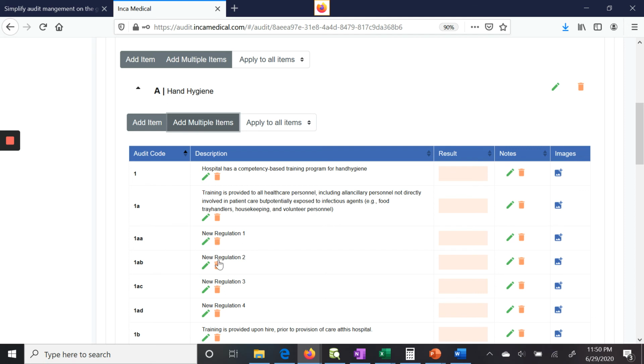So you can see it will add in a bulk group of new regulations. If you perhaps wanted to copy them from a Google Sheet or an Excel sheet that you already had, or an email that already had this information in it, you could quickly populate your audit with those new items. So that's what we wanted to show you today.